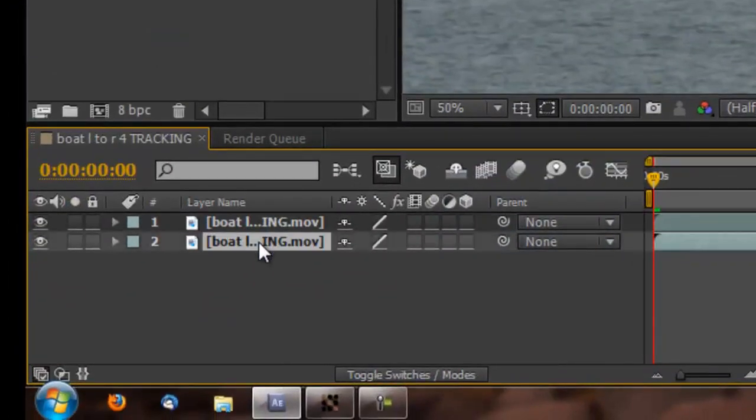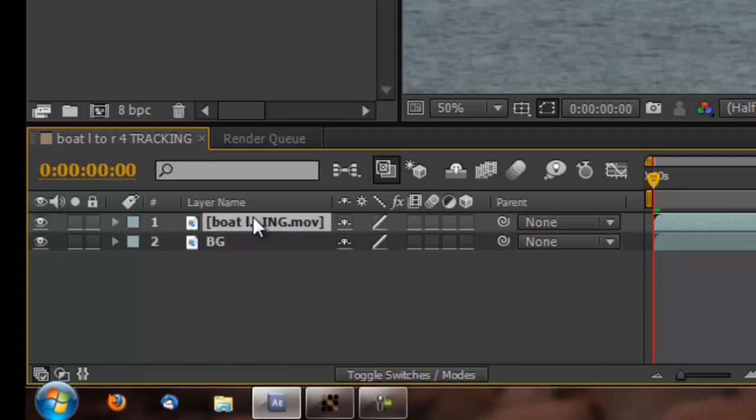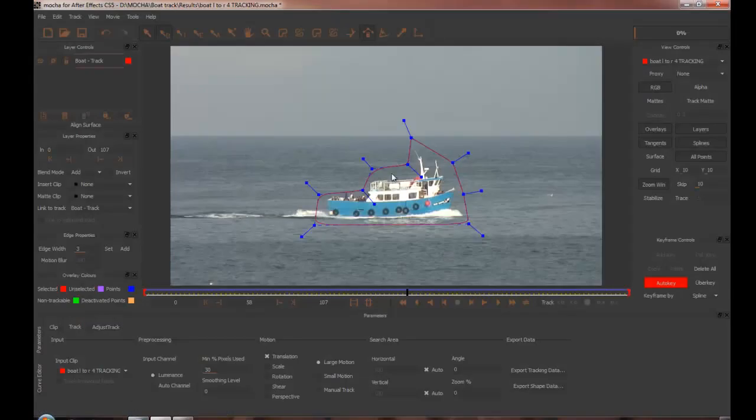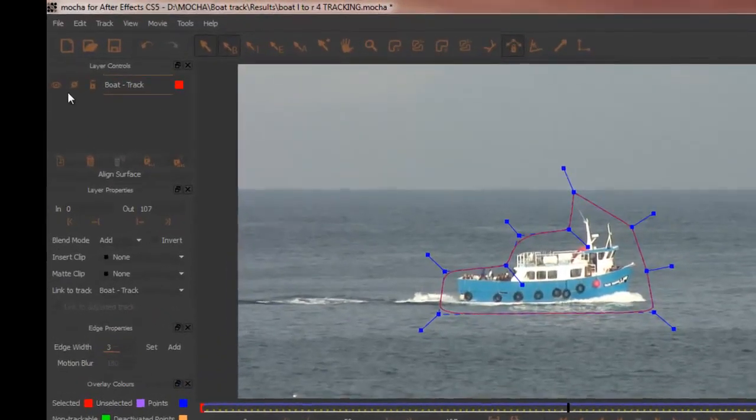Select the bottom layer, hit the Enter key and type BG for background. Hit the Enter key again and hit the top one, select that, hit the Enter key and type boat. Hit the Enter key again. We've renamed our layers. Now what we want to do is go back to Mocha. So click back to Mocha. Now I've got my tracked layer here, but I also now want to create a shape all the way around this boat that I'm going to link to this tracking data.